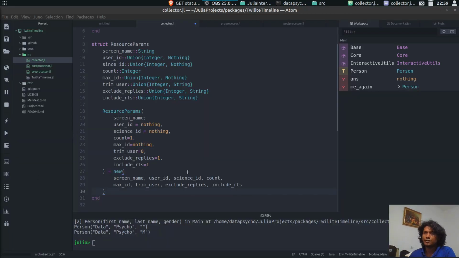Let's have a review on the constructor I have created, but also I have changed a few things in that struct, because the constructor I have created has a screen name which is mandatory, and the other fields are optional, and they also have default values. So user ID, screen name, and max ID can be nothing, and the other fields have a default value, such as count.